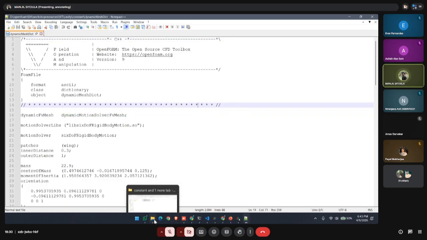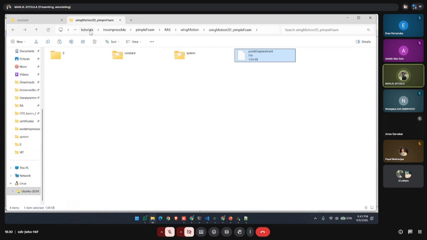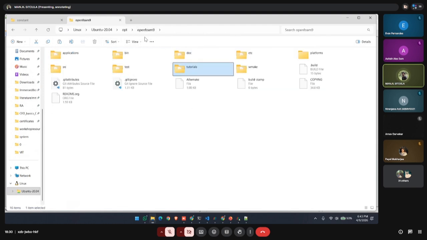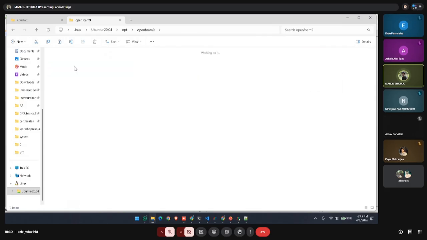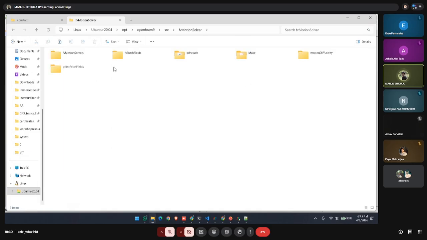If you want to see where these solvers or libraries are located, then you can just go to OpenFOAM 9. Inside the case directory, you can see a folder called src. Inside src, you will see a folder named fvMotionSolvers, and inside it, the folder fvMotionSolver. These are the solvers that are available for our dynamic mesh motion. So these are the motion solvers for dynamic mesh motions.